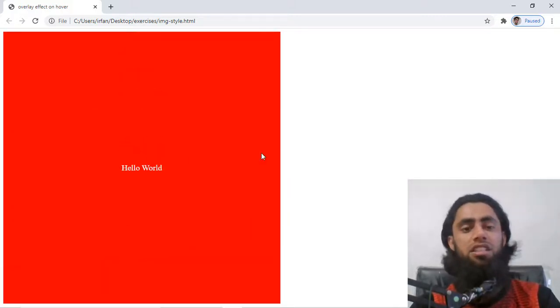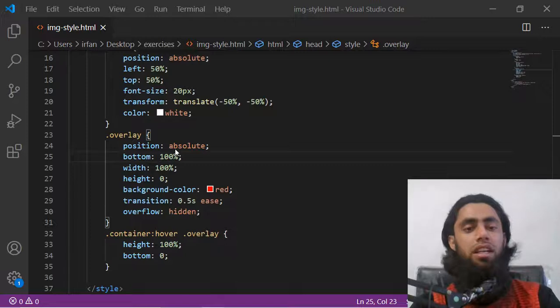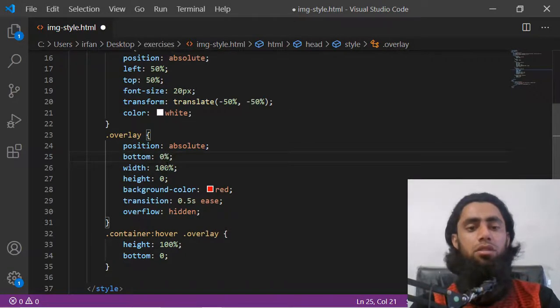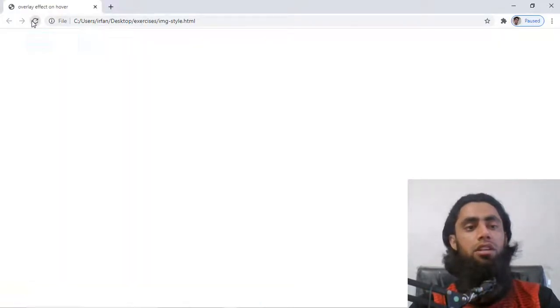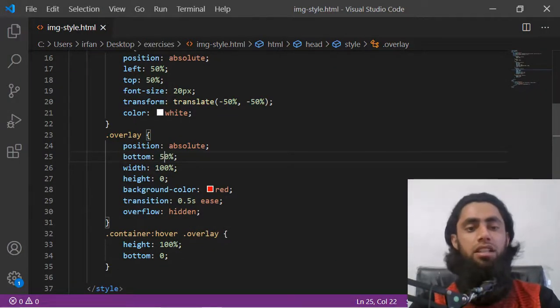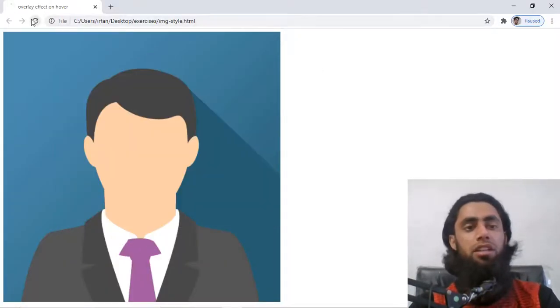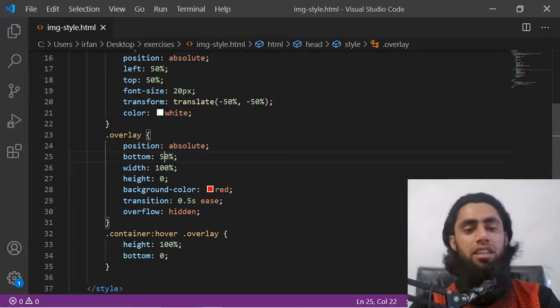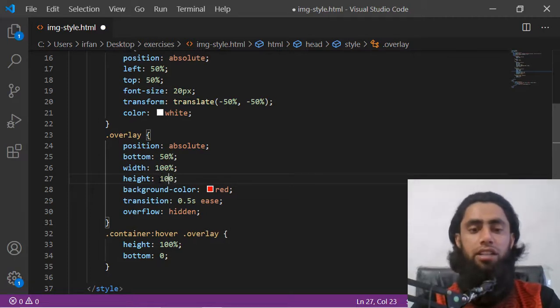All right. So this is coming from top to bottom, and if we add here 0, then it will be going from bottom to top. And if we are adding here 50%, then it will be going from center to top and bottom. All right. Then we have another thing. For example, I am writing here 100% of height and 0% of width.